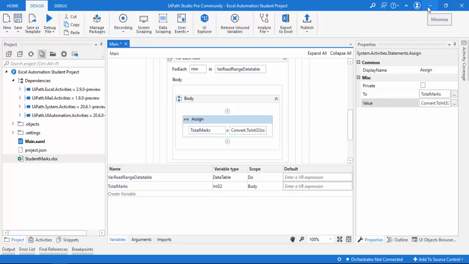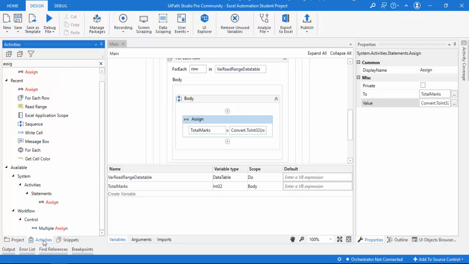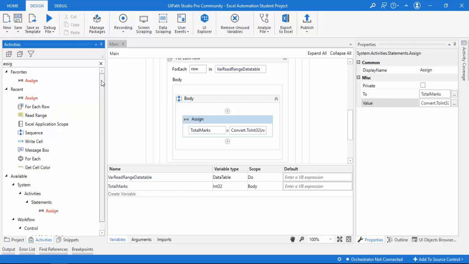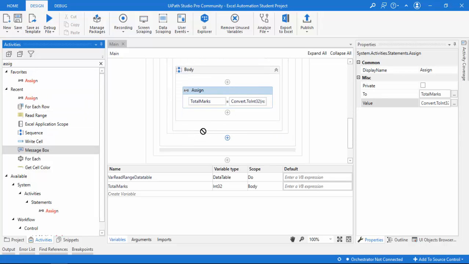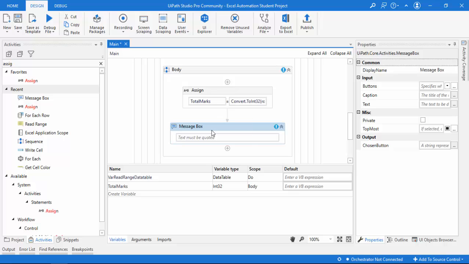Now what I will do, it's not completed. So I'm going to display the message, what are the marks that you are going to get. Okay, let me drag and drop the message box over here, and then I'm going to say total marks. Total marks right now is an integer, so I'm going to convert it to string, nothing but to display in the message box.